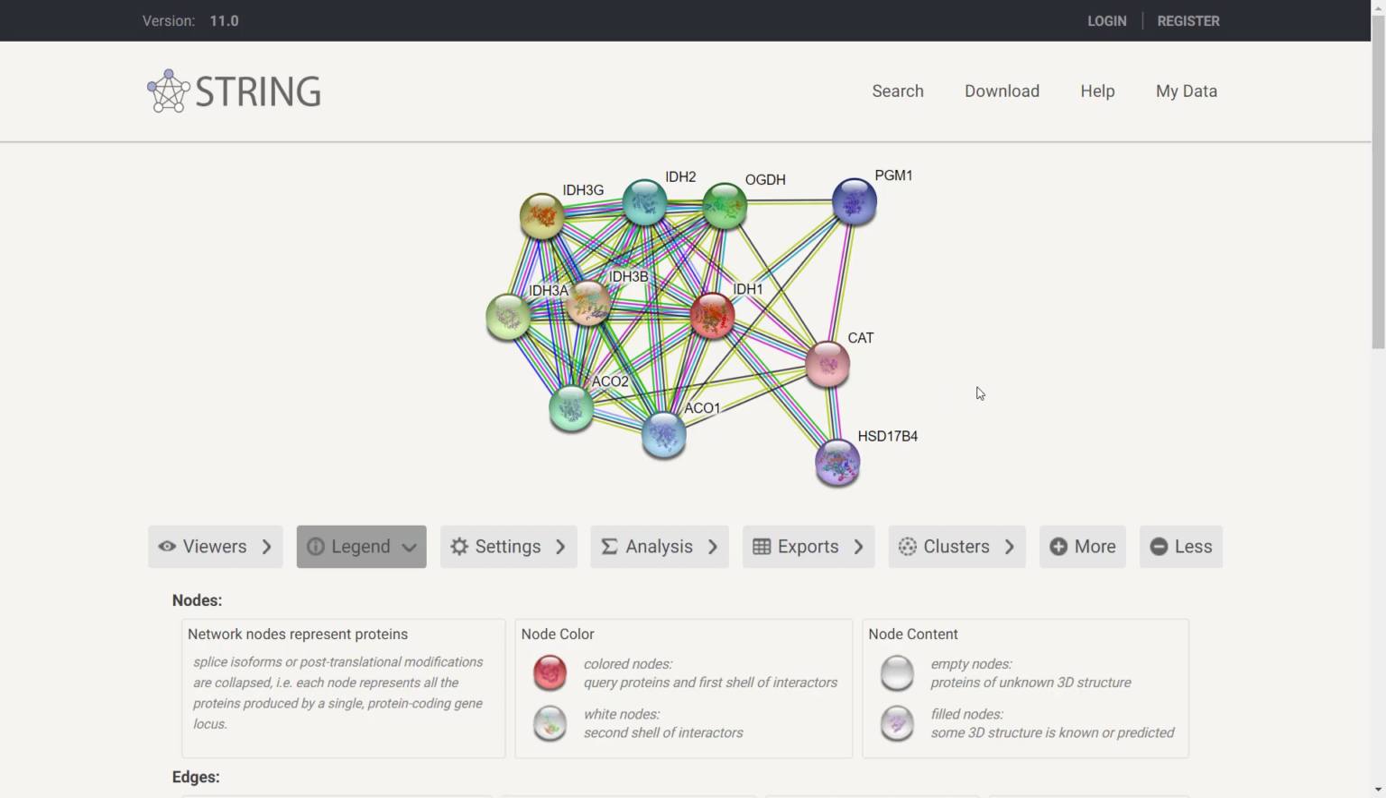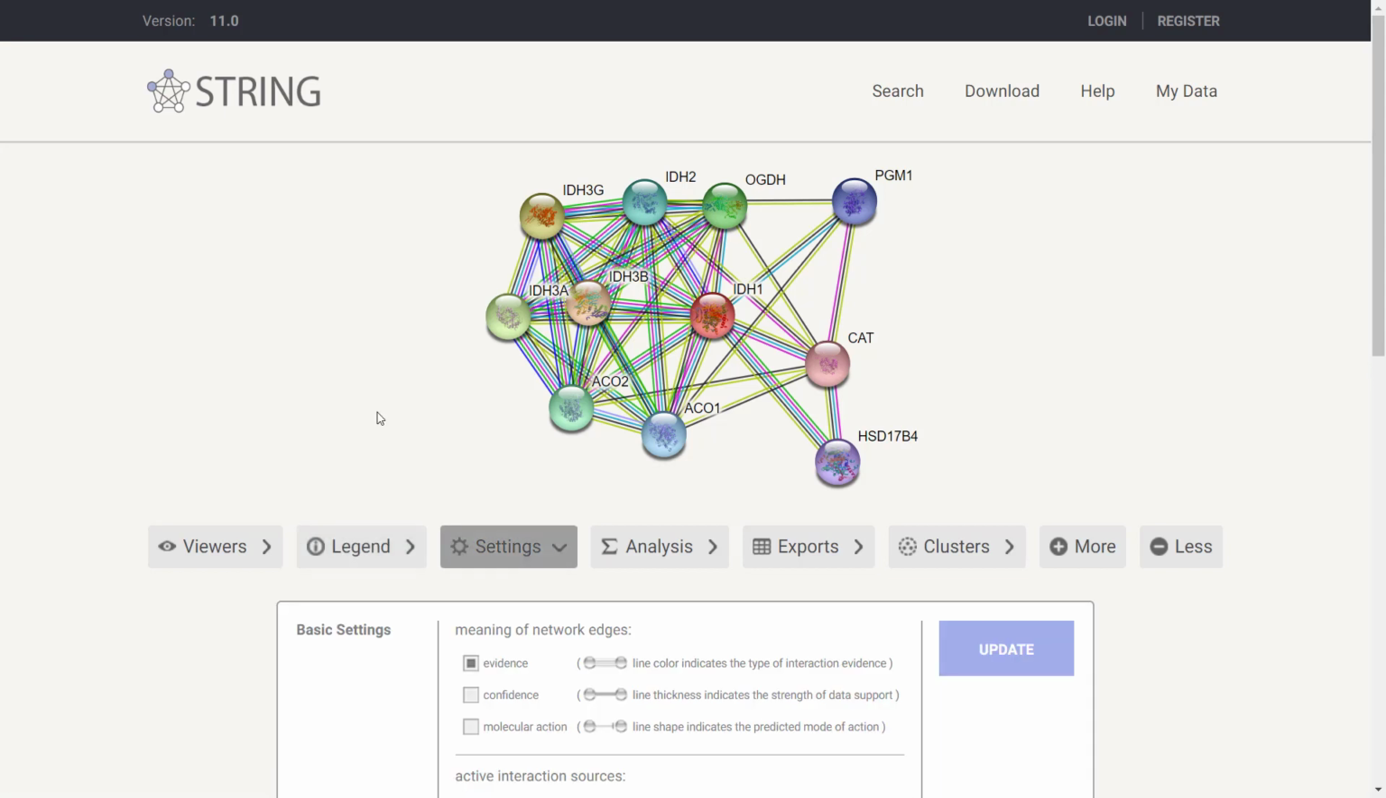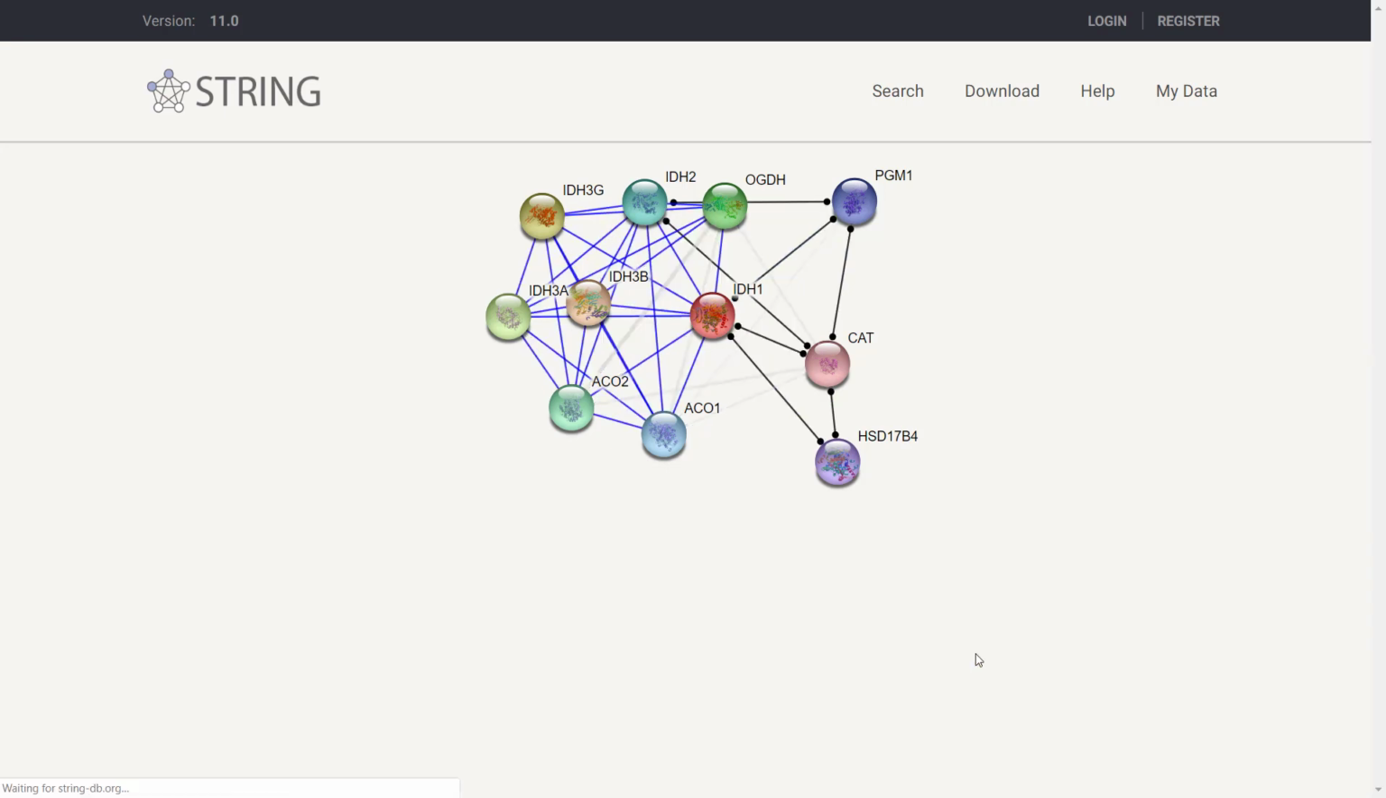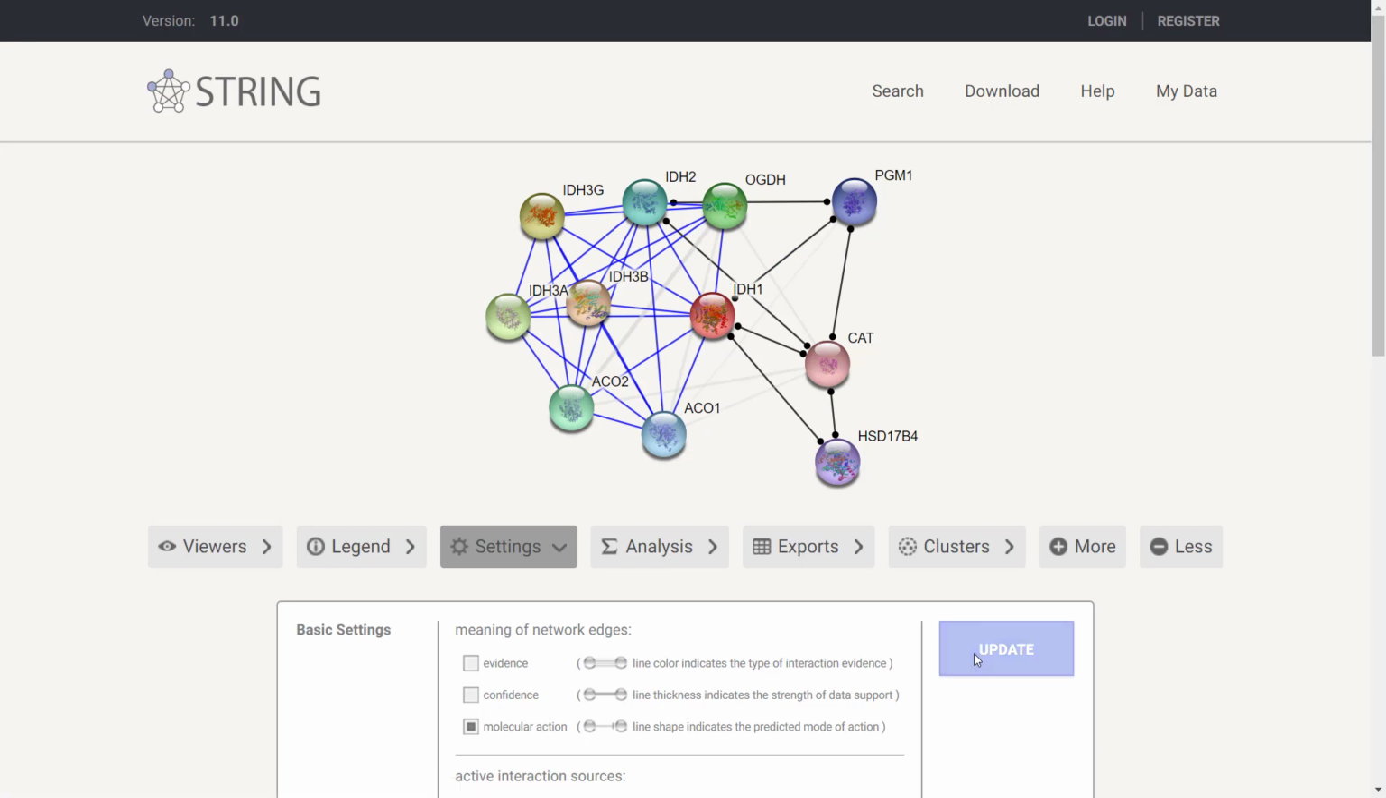What do the edges represent? There are 3 options for the edges, and they can be changed on the settings menu. In the default option, Evidence, the edges represent the protein-protein associations. We will elaborate later on these associations. The edges can also indicate confidence. The thicker the line is, the stronger is the data supported. Another option is that the edges show the molecular action, whether a protein has a positive or negative effect on the other. But let's go back to the evidence view.